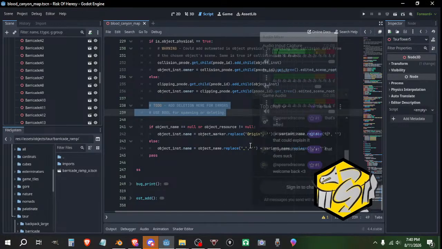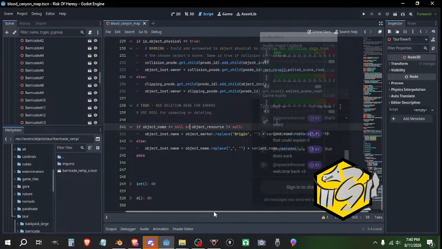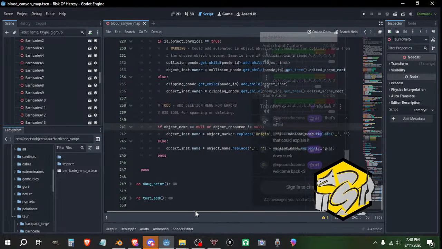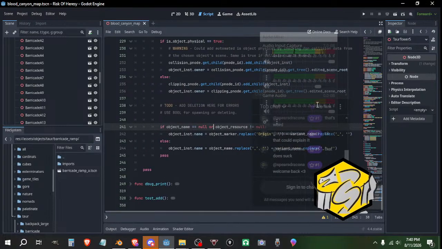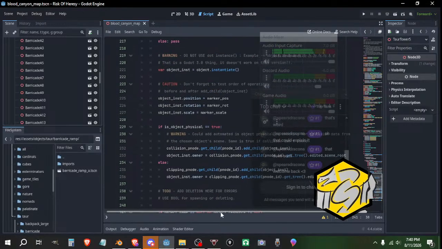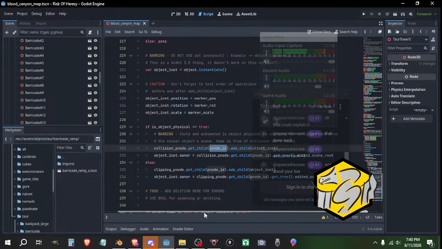Oh, my toe. Okay, this part is actually not the problem. It's right here. Collision node, get child, P node ID. So is it just looking for this? This is the problem.